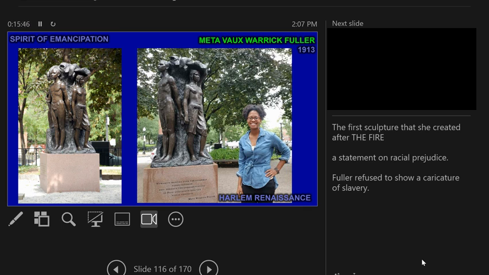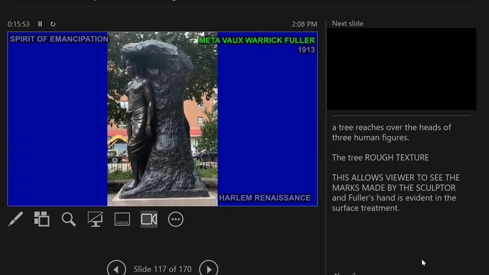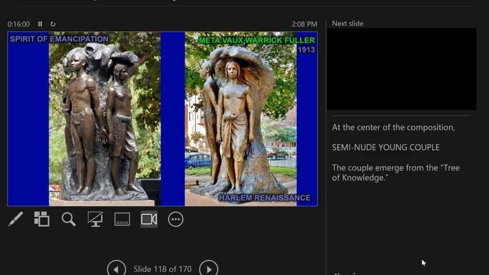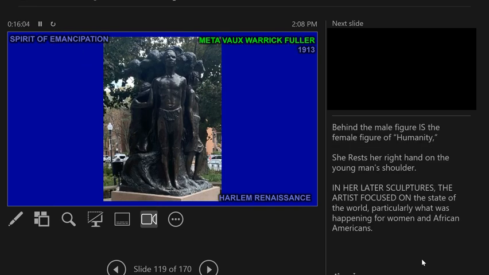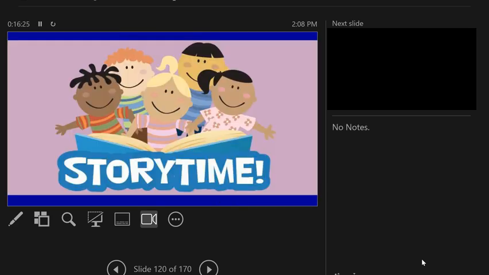What kind of reference do you think that could be? In fact, the tree is called the tree of knowledge. Yeah, we're talking about Adam and Eve. And then around the corner is another figure, the figure on the far left. She is the allegory for humanity, and she rests her right hand on the young man's shoulder. And in later sculptures, the artist focused on the state of the world, particularly what was happening for women and African Americans.